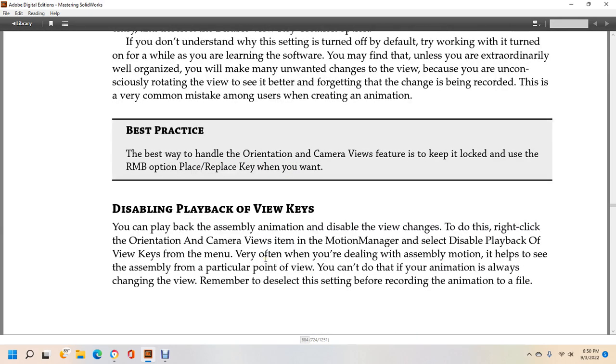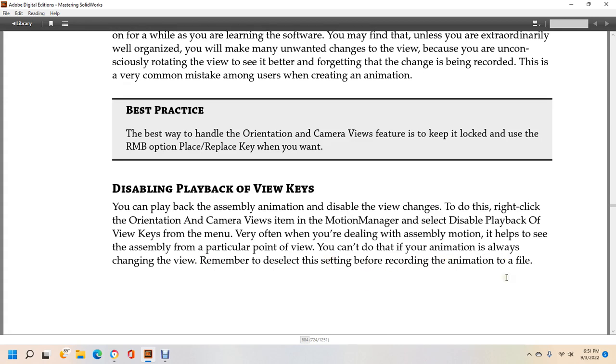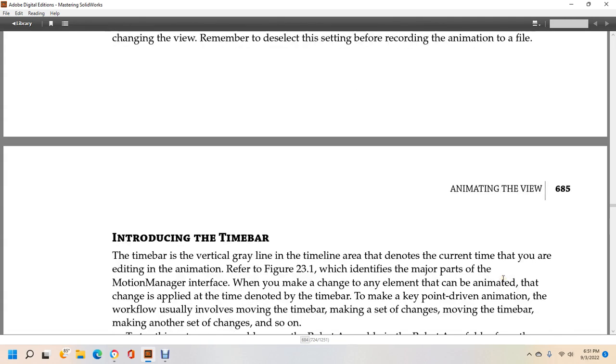Disabling playback of view keys. When you play back the assembly animation, you can disable the view changes. To do this, right-click the Orientation and Camera Views item in the Motion Manager and select Disable Playback of View Keys from the menu. When dealing with assembly motion, it often helps to see the assembly from a particular point of view. You can't do that with the animation always changing the view. Remember to deselect the setting before recording the animation to a file.